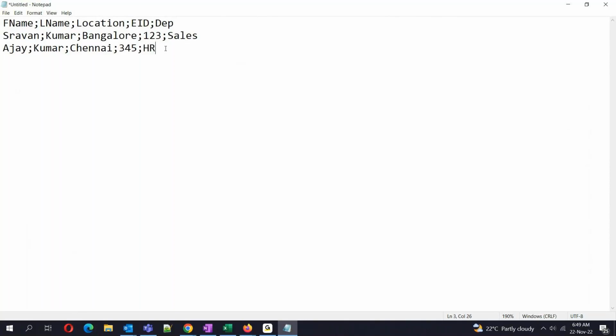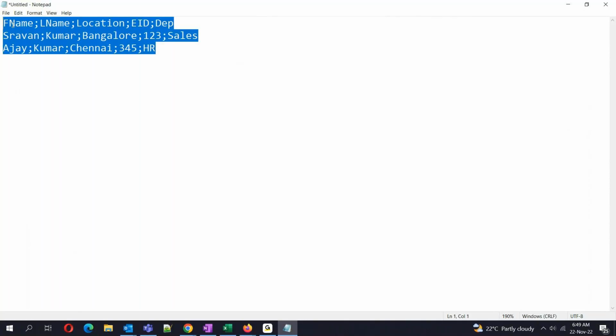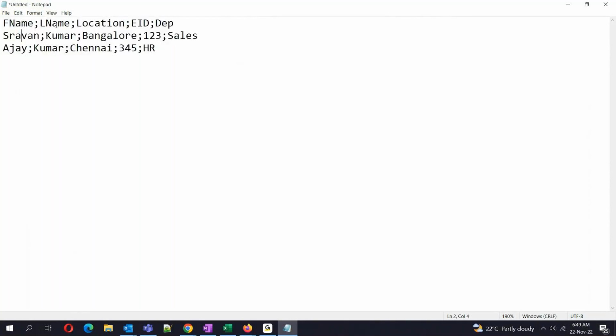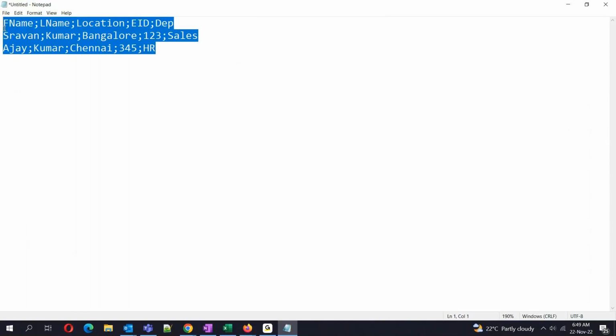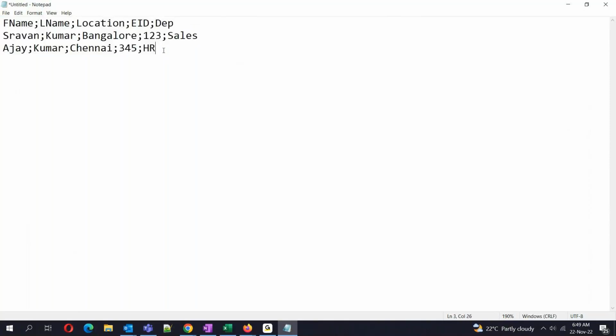Right, so like this you have your data represented where you can see first name is Shravan, last name is Kumar, location Bangalore, employee 123, the department sales. So let us assume that this is your source file. Till yesterday we processed files which have data inside that file in XML format, but now we would like to process files where data inside that file is not in XML format, rather they are in flat file format for you.